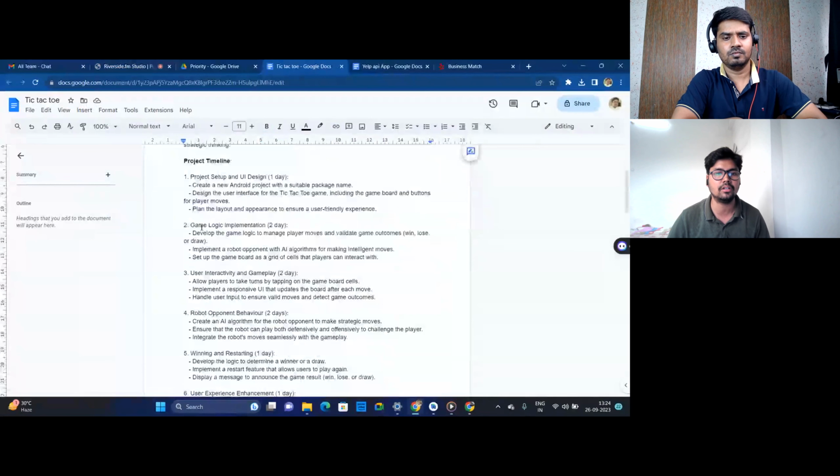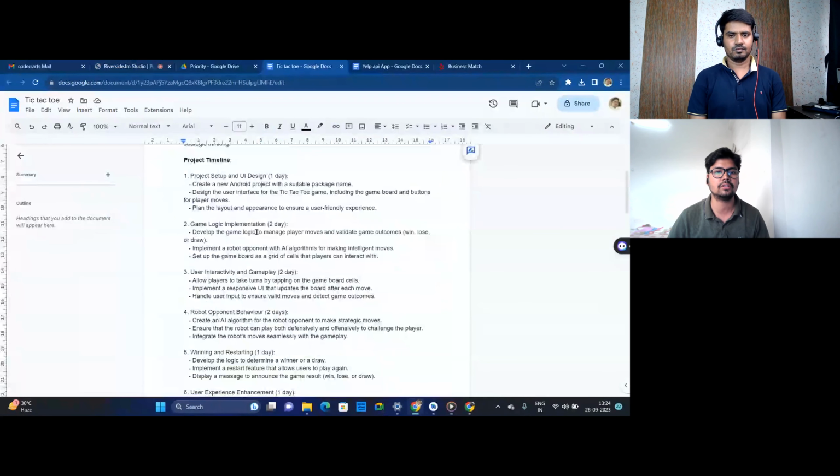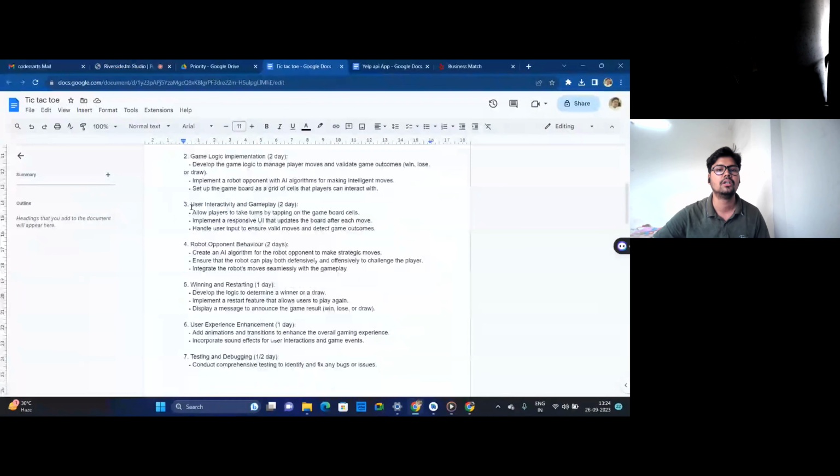So we have to implement the game logic. It will be a time-taking process for a beginner, so it will take approximately 2 days at most. The third thing is interactive gameplay. You can check how the game is playing and allow the player to run and take the responsive UI. And for this you may need up to 2 days.